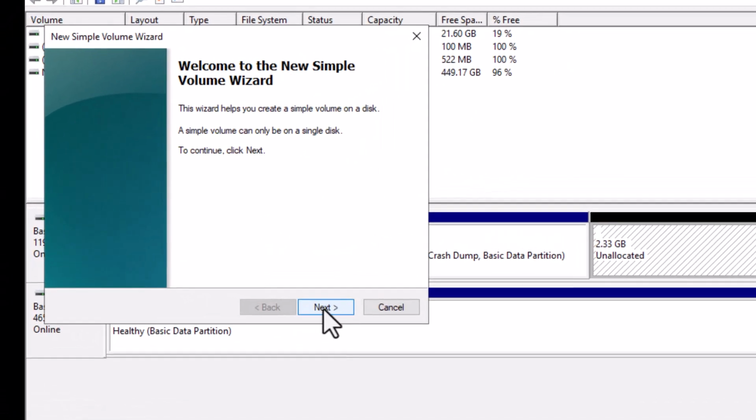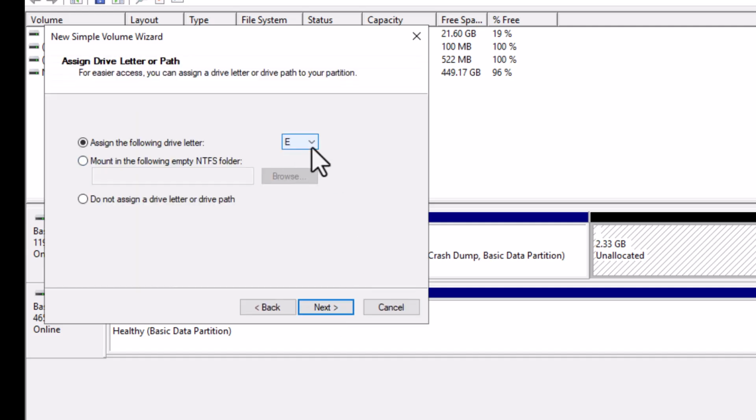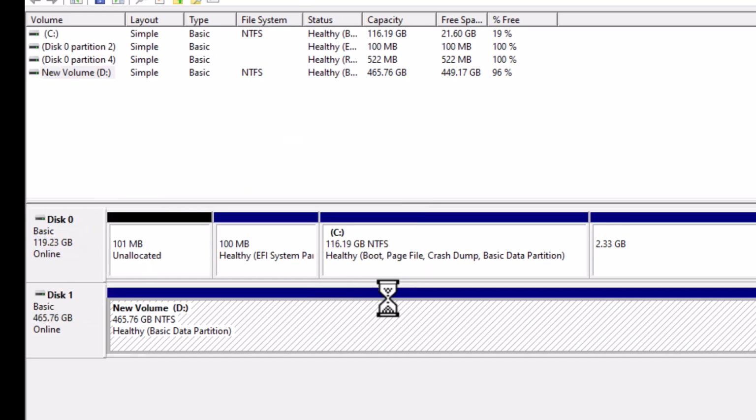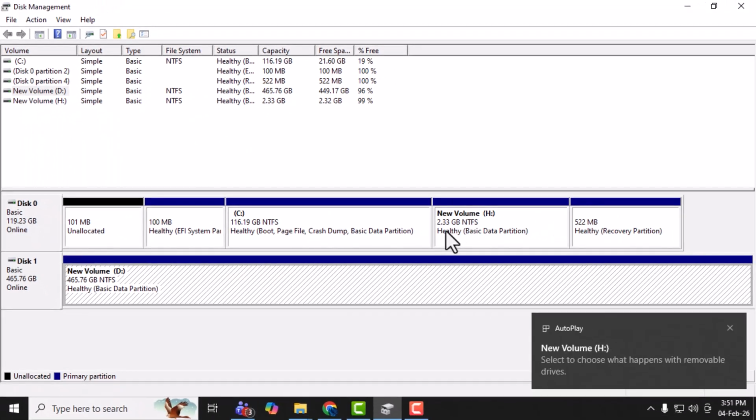Step 5. Click Next, assign a drive letter, click Next again, then click Finish. Once completed, the new partition will appear and be ready to store files.